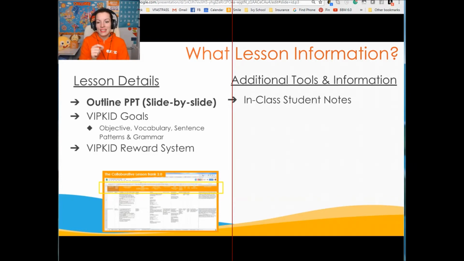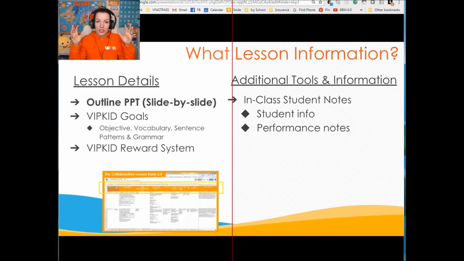We have in-class student notes. So this is the student info. Maybe they like Coca-Cola, maybe they're from Xi'an, maybe they're 5 years old, whatever it is. These are your notes so that you can remember this student specifically. We also have a section so you can do performance notes in class, and you can have them saved, and you don't have to have notebooks, or find this doc. It's all in one place. So this is, how did they do with contractions? How did they do with pronunciations? Whatever it is, you can take performance notes on how your student did.